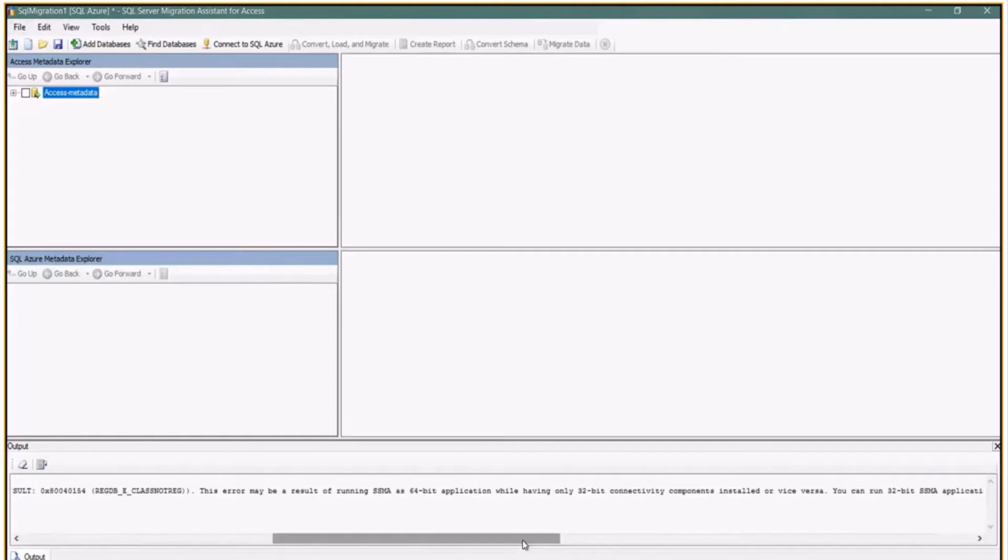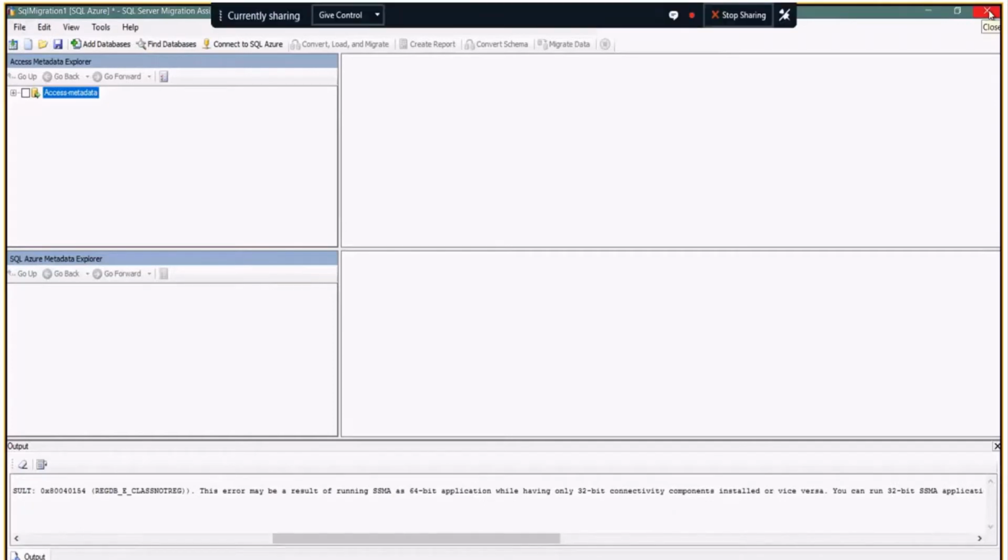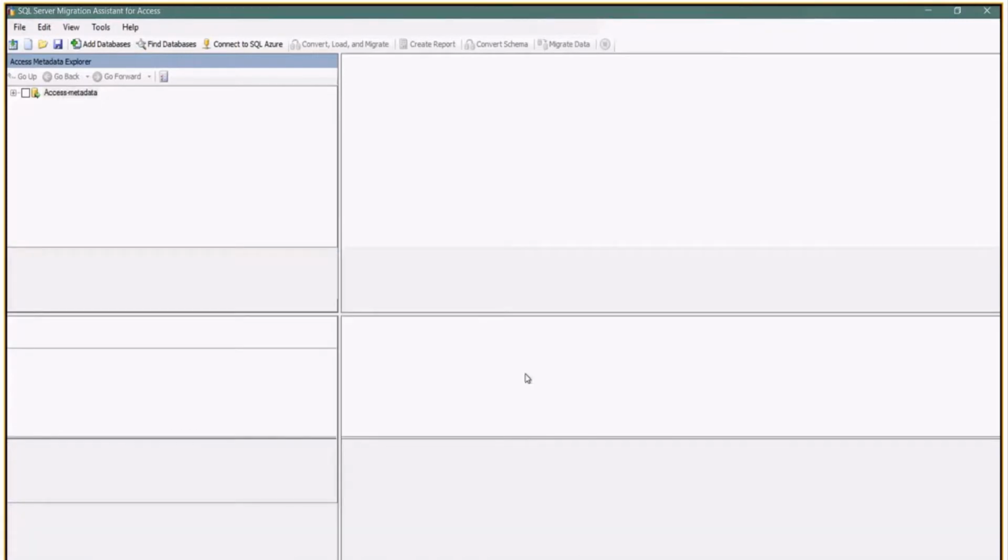It was nice. Remember the days when the Upsizing Wizard was a button in Access? Uh-huh. Yeah. So not clear, a whole lot of benefits.